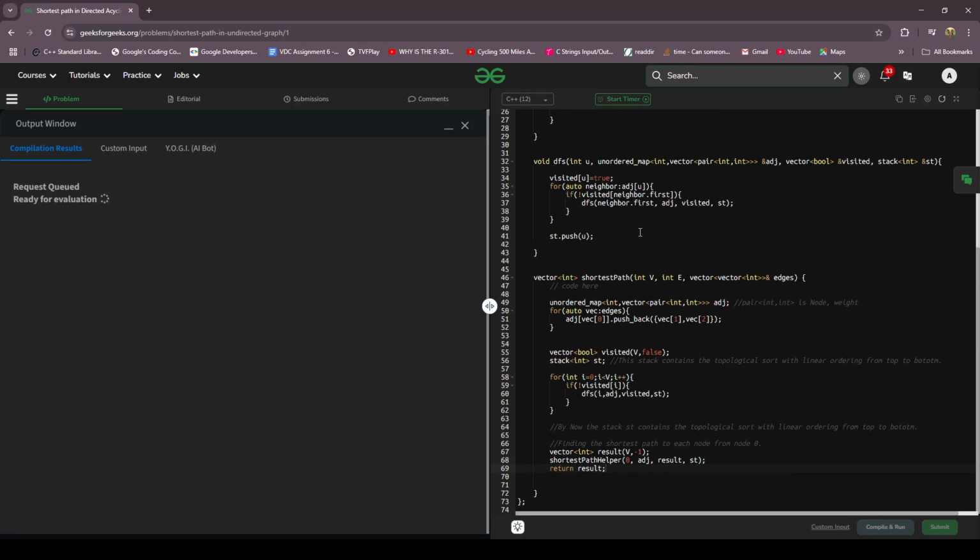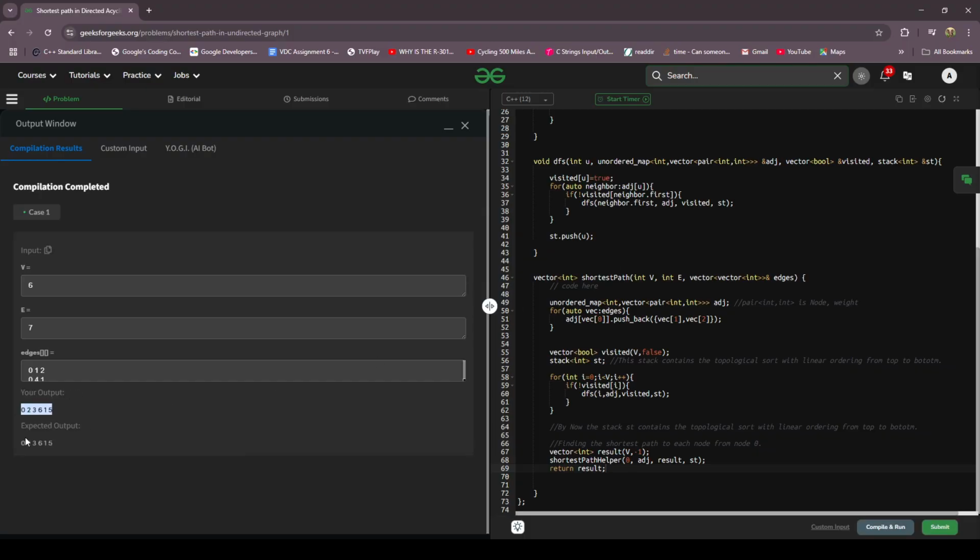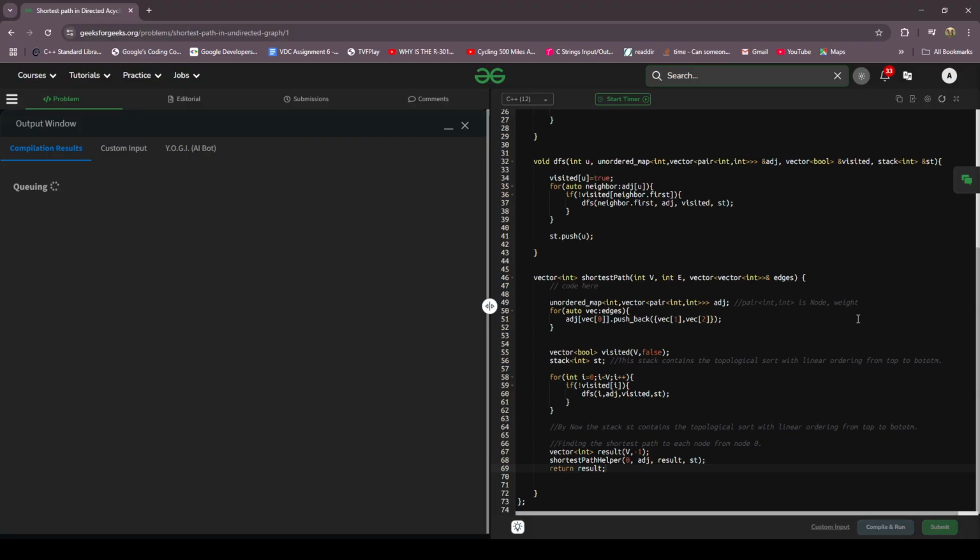So the solution works completely fine. I have run it, I have checked it. As you can see, the output is correct. I can also submit it. So this was the solution for this problem.